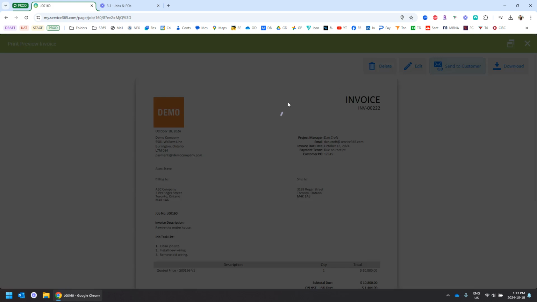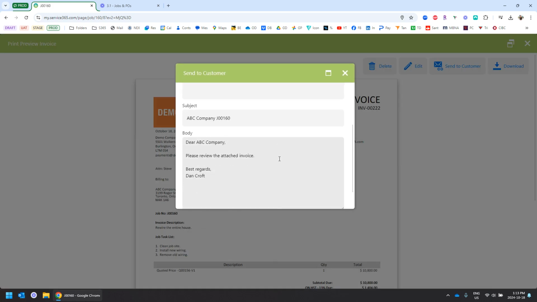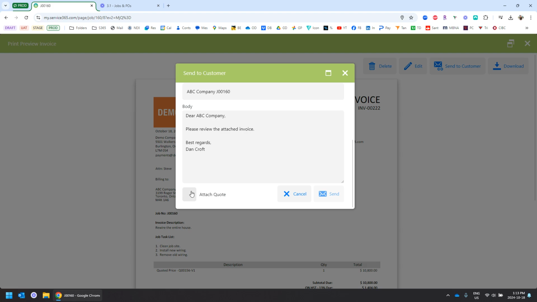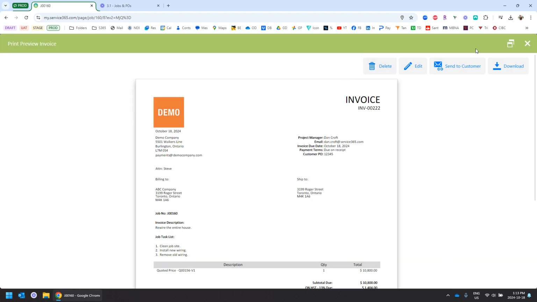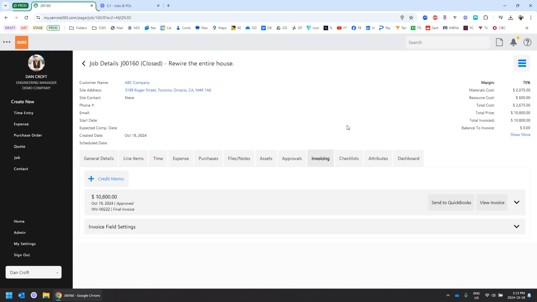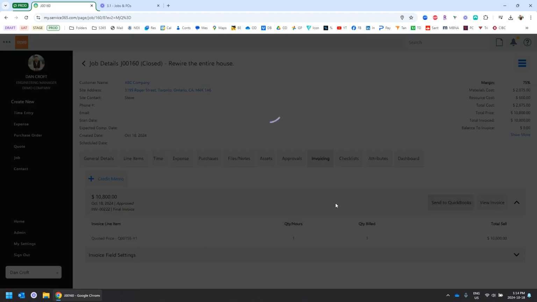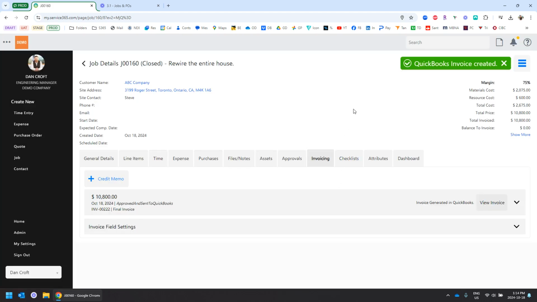And again, I can send it to the customer directly through the system. So I can do that here. And what I can do as well is attach the quote. So again, if customers are saying, well, can you just remind me of what was on the quote? Now, you've already sent them the quote, of course, but for ease, just to put it in front of them again, if you want, you can attach the quote when sending that to the customer. And the only other thing to do is to send it to QuickBooks. So if I hit send to QuickBooks, and then that's gone across into my accounts receivable section of QuickBooks. That's created a mirror invoice inside of QuickBooks Online.